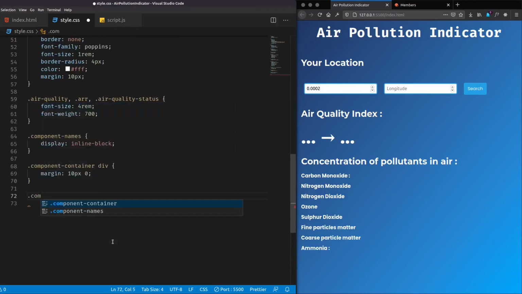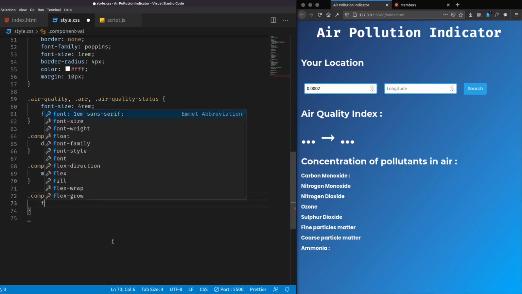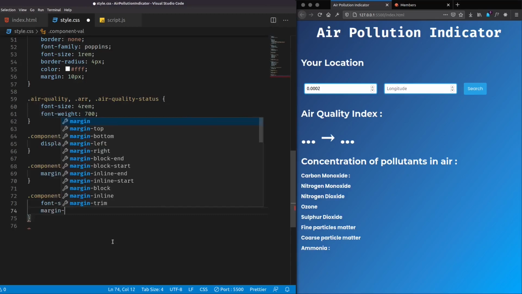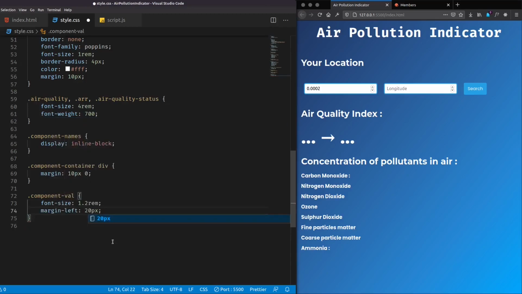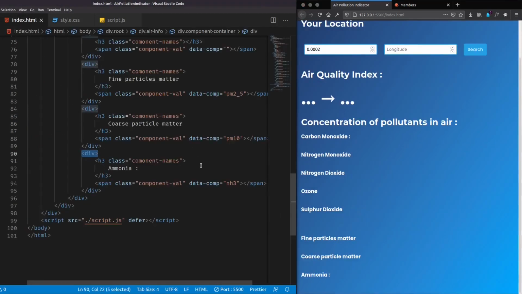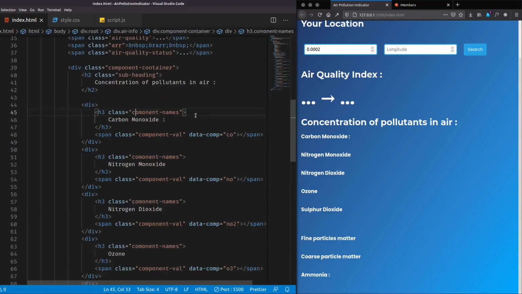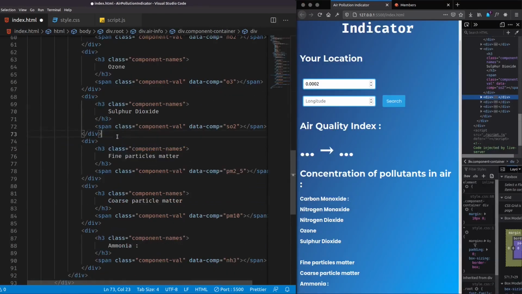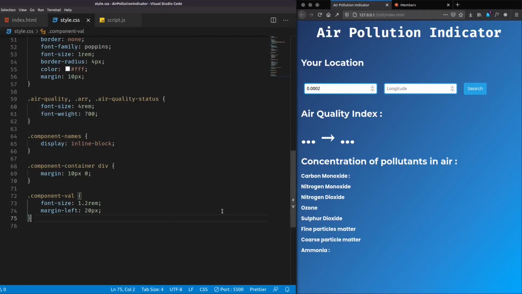And also select component val and give a font size of 1.2 rem and a margin left of 20 pixels. Now we have misspelled a class name over here. Let me just replace that with component, and I also added an extra div over here. Let me just clear that. And that's all for CSS.